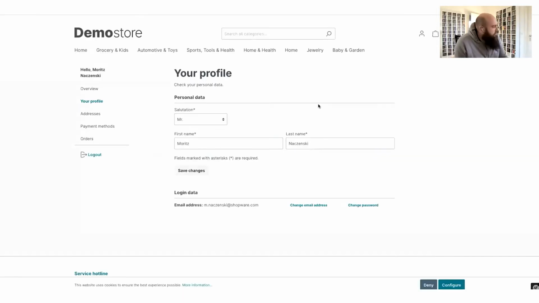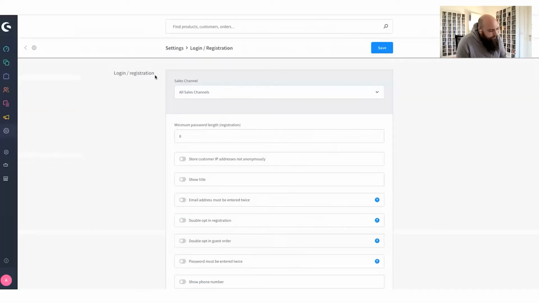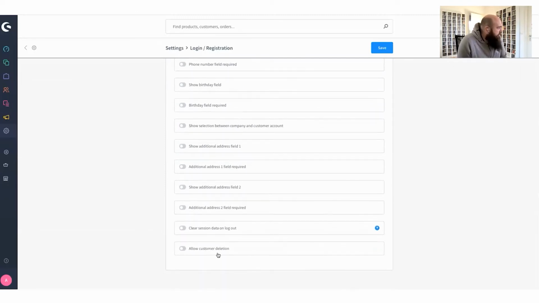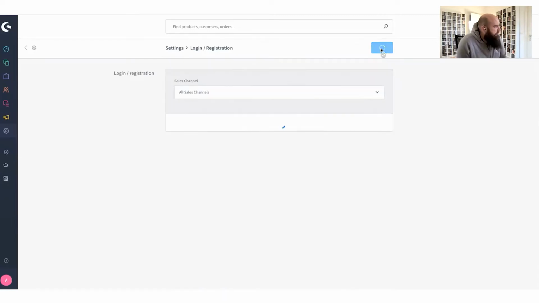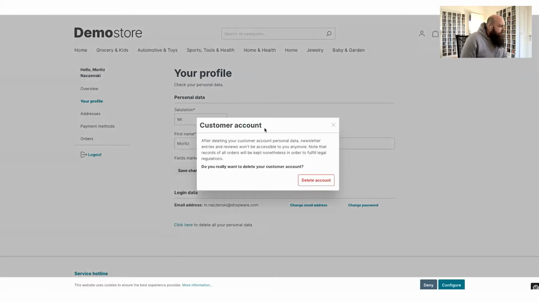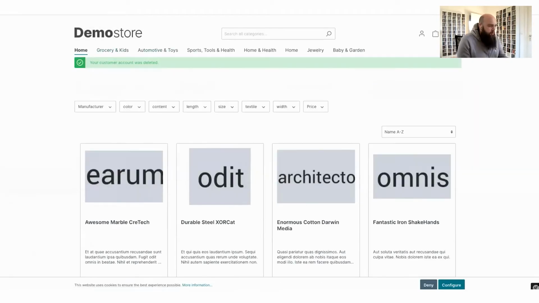It will look like this. So for now, in your profile, you are not able to delete your account, but you can activate a new setting in login and registration to allow customer deletion. And when you then change to the storefront and reload the page, there will be a link to delete your personal data with a pop-up that hints which data will be deleted, and you can delete your account and will get a message that your customer account will be deleted.